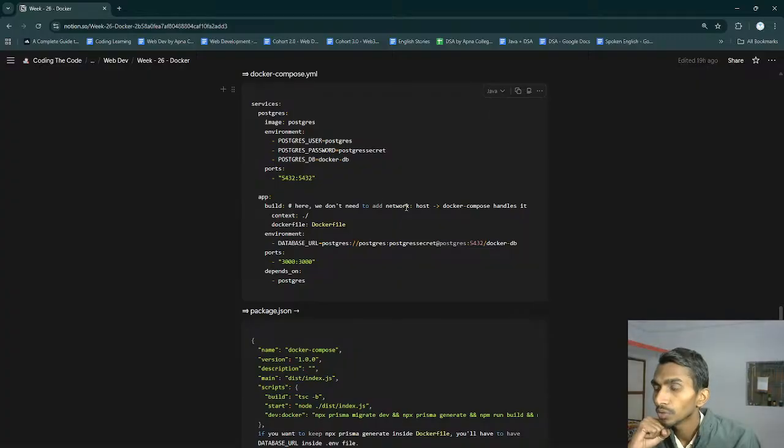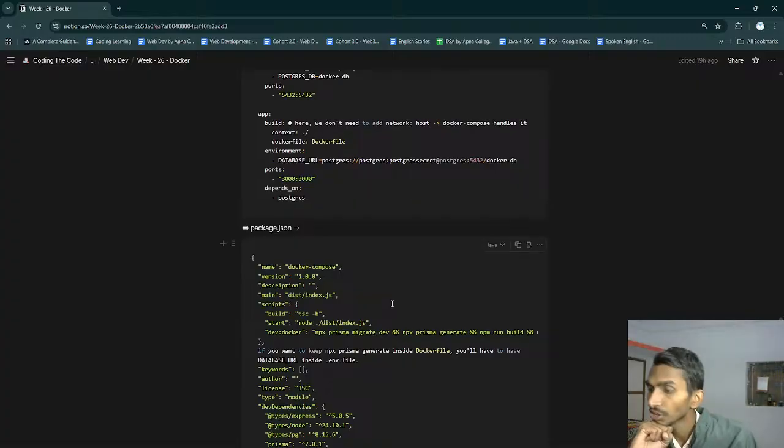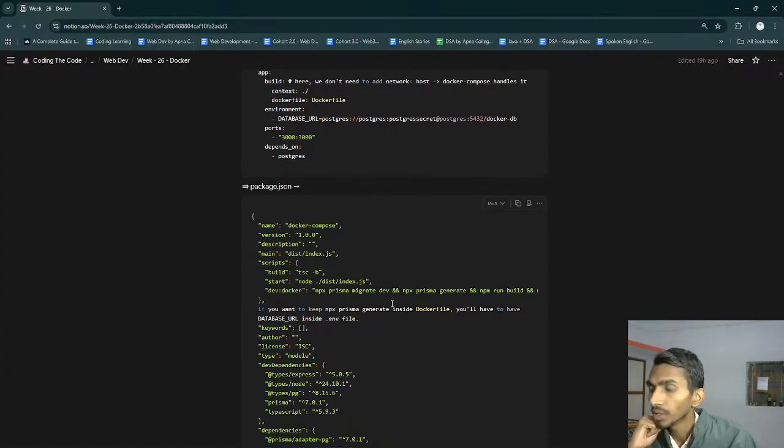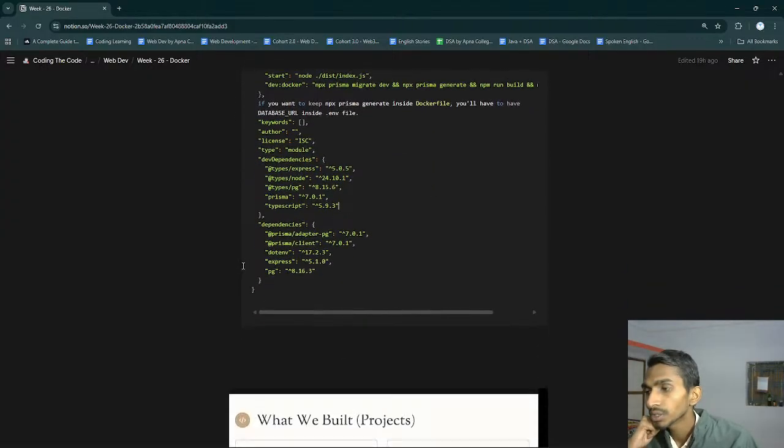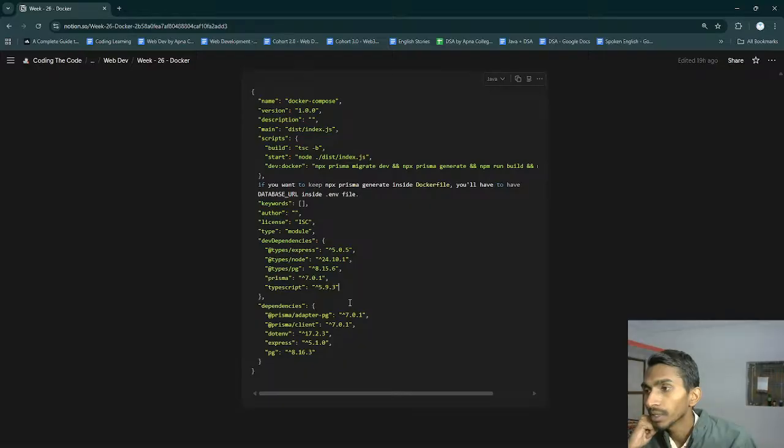Here we don't need to add network host. Docker compose handles it. This is still a thing that needs to be figured out. And apart from this, we run npx migrate and all over here. If you want to keep npx prisma generate inside the Dockerfile, you will have to have database URL inside the .env file. So these are some of the comments that I had.